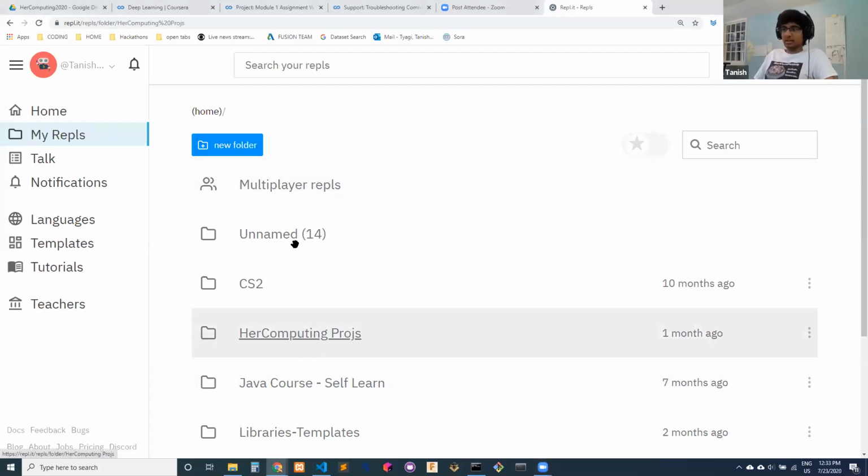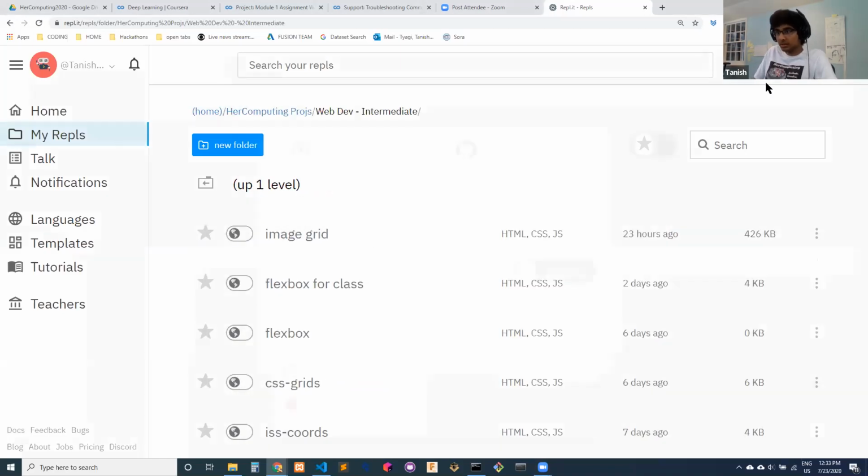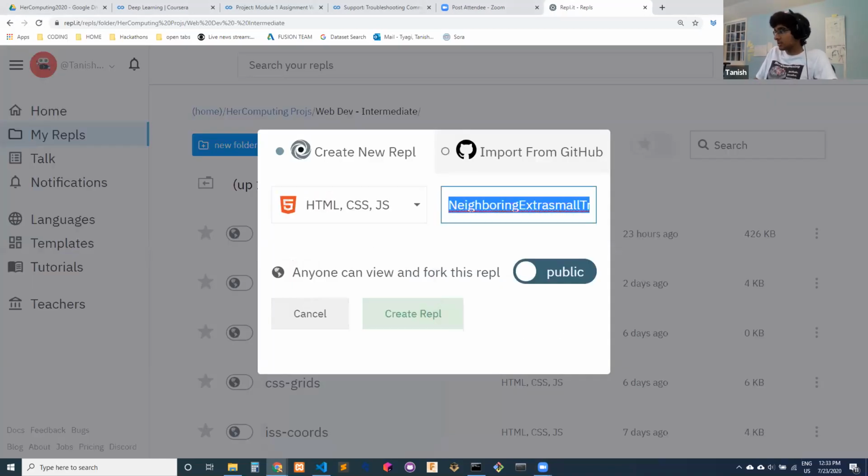So what you just do is go to my folder. Here, just go to and create a new REPL, HTML, CSS, JavaScript.